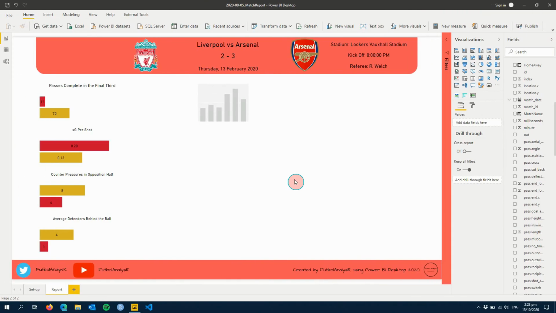Hi everyone, and welcome to the next episode of our match report. This episode we're going to be creating a weekly or a match by match look at some of our data here that we've created on the left hand side for this match in particular.